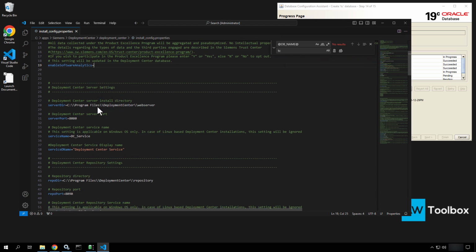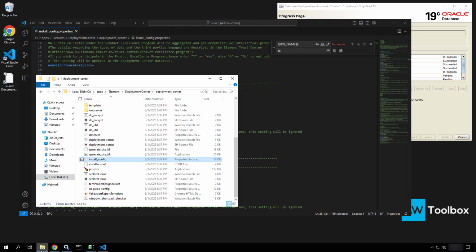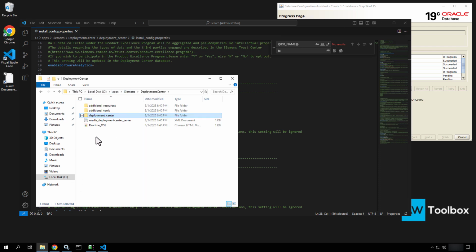So down here, though, this is going to be the web server. This is actually Deployment Center's interface and what you're going to see and interact with. So I want to put this in the same location that I put my other components. So you can see I put this in Apps Siemens Deployment Center. So my goal is to have the web server right next to it, and then eventually my repository there. So this is the path I want, which is C Apps Siemens Deployment Center.